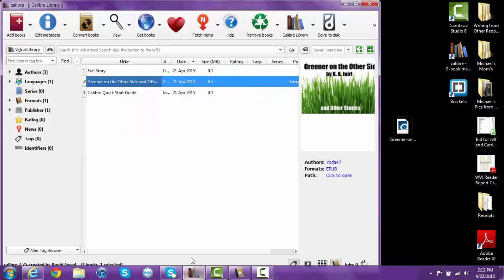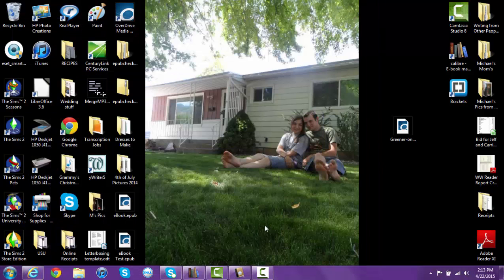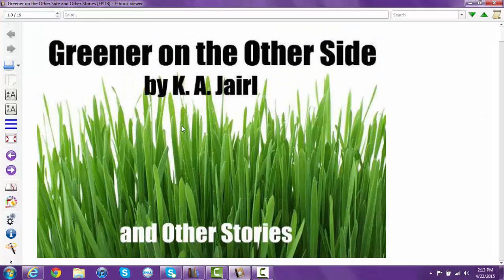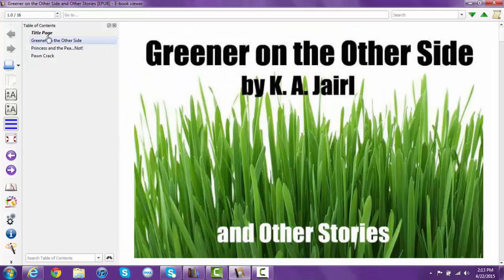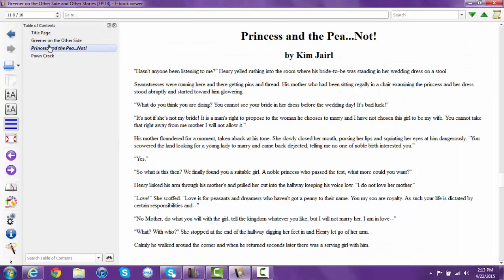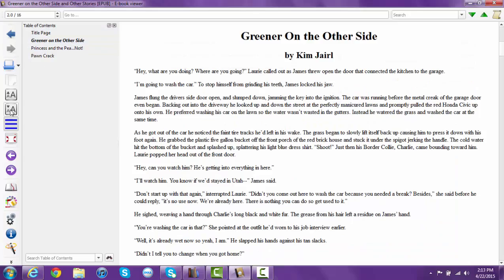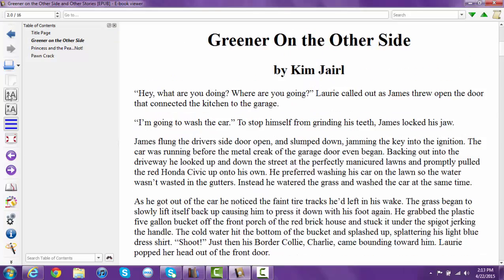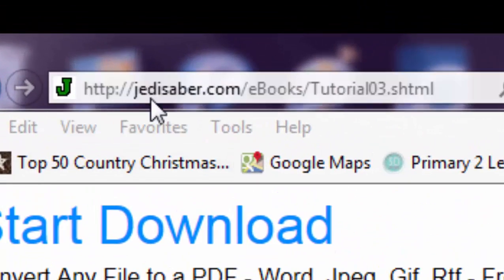The last step is to test it out on your e-reader. I'm using Calibre Library, which is free online. And this is what it looks like in Calibre Library, the e-reader. You can jump around in the table of contents, and you can change the font size. It reflows. For more information on this whole process, I suggest you go to jedisaber.com.